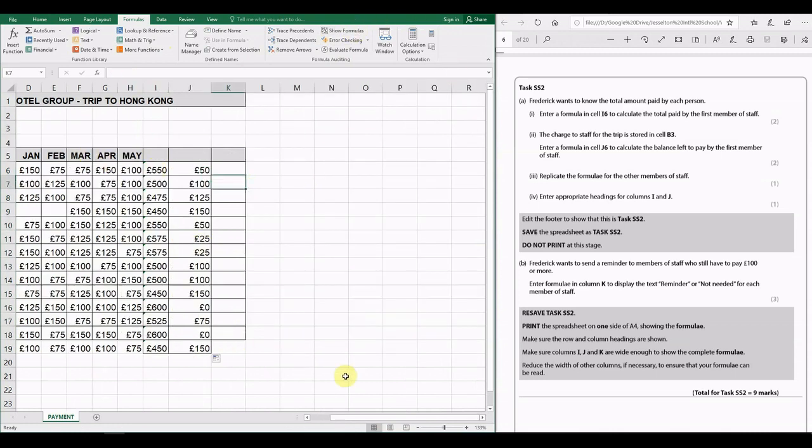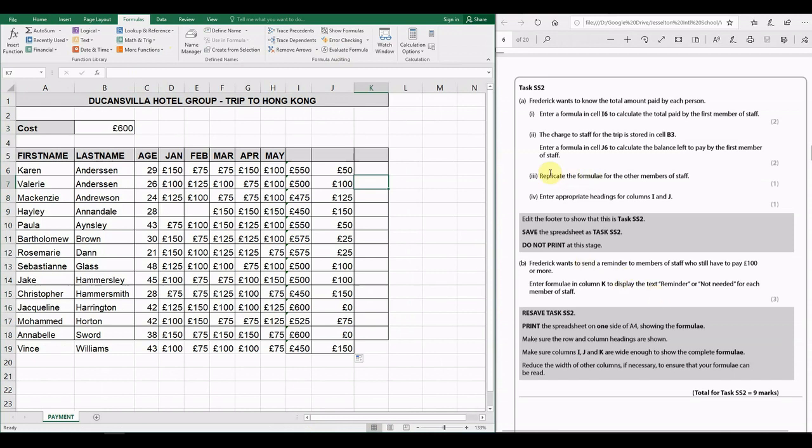Okay, excellent. So we've got this one. Replicate the formula. Enter appropriate headings for I and J. So again, I was to calculate the total paid. So we're going to have in here total.